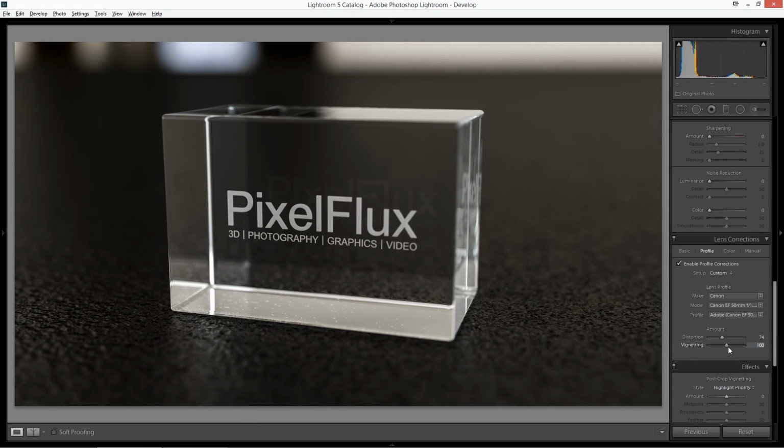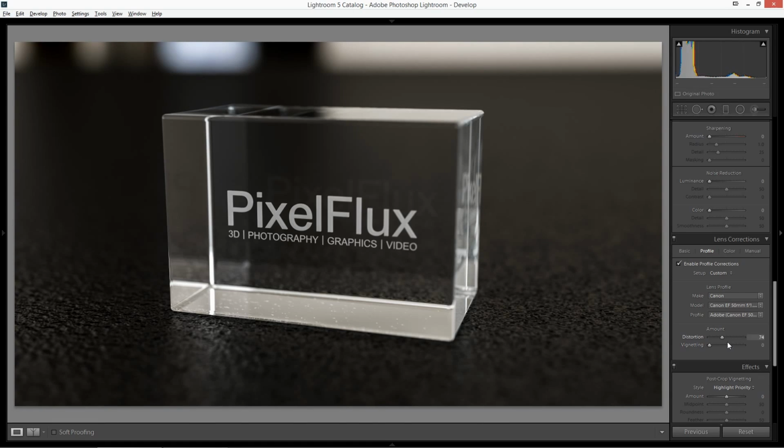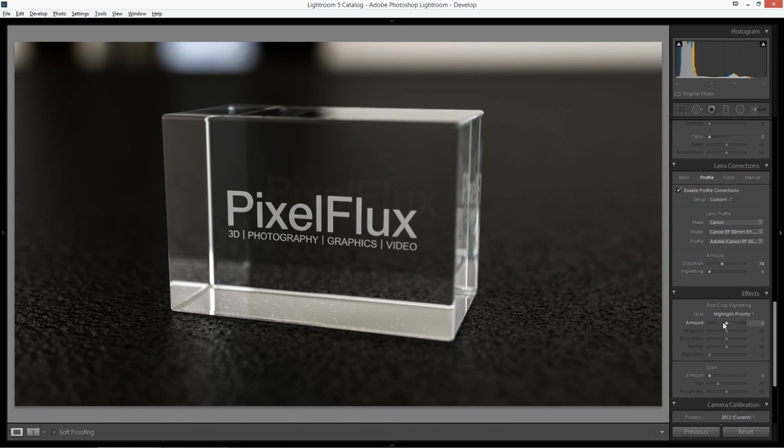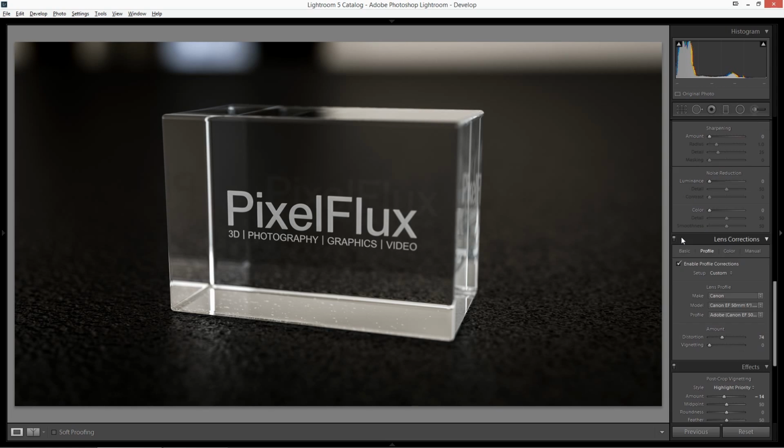Now for the vignetting part, I usually tone that all the way down because that's reducing the vignetting, which is not actually there since it's a 3D render. So I'm just going to pull that all the way to zero, and I'm going to add my own vignette. Highlight priority mode, and I just like to give it a subtle one. Say, for example, something in the numbers between 20 and 10. Something like 14 is good enough for this scene.